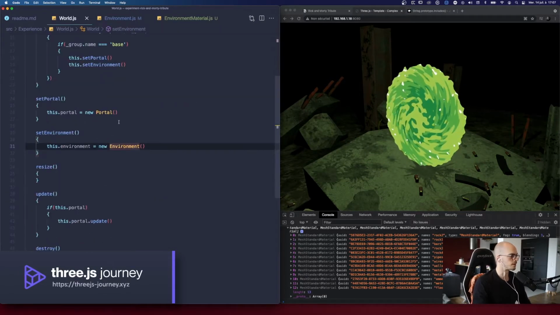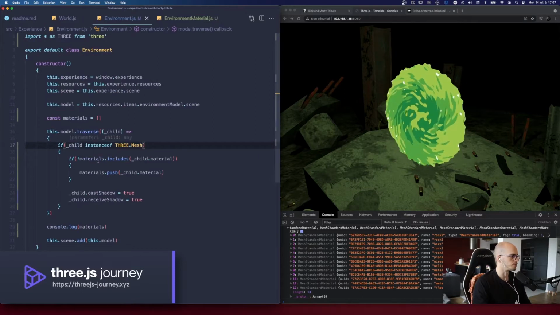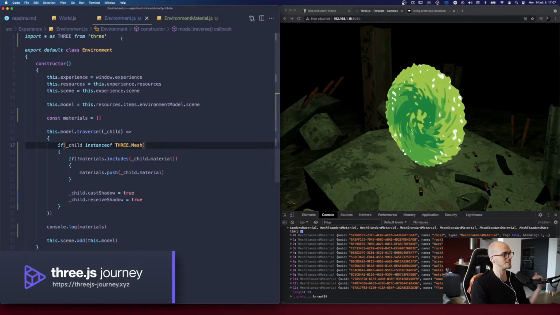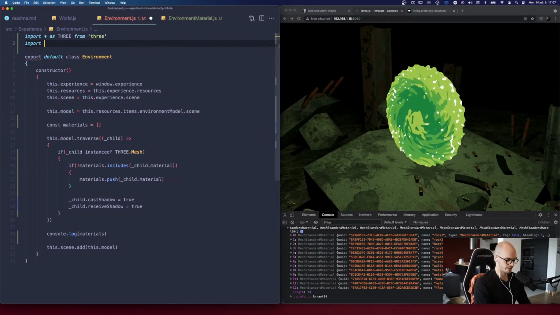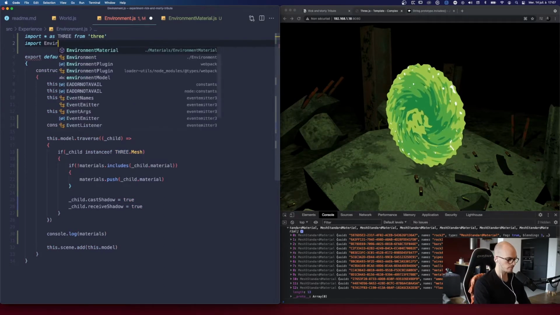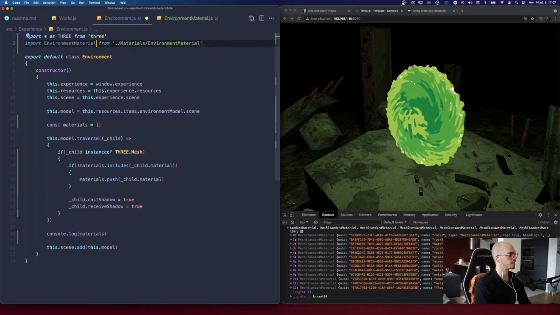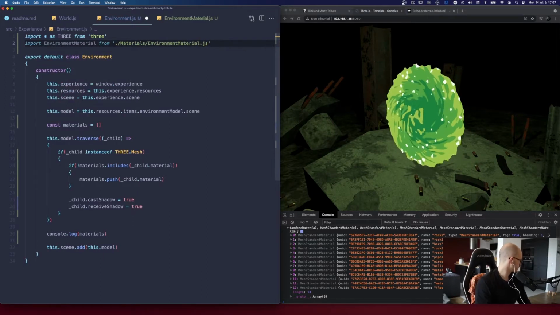Okay, cool. The idea now is to replace every material with this new material. It's going to break, that's for sure. Let's see how fast I can fix that. Environment material. Oh, nice.